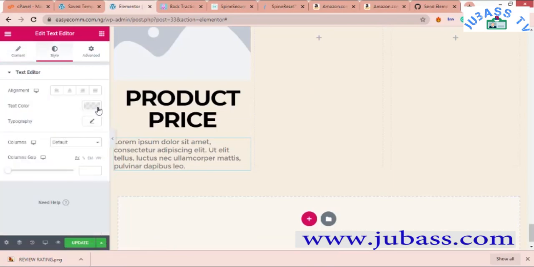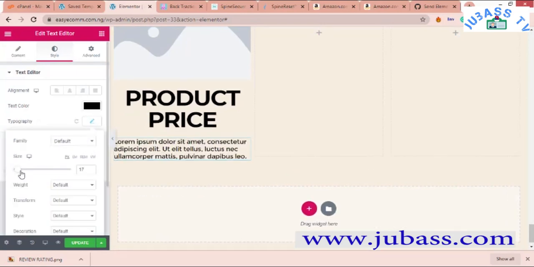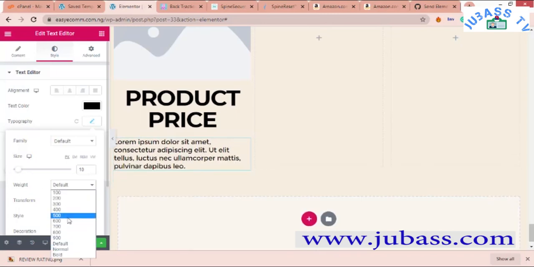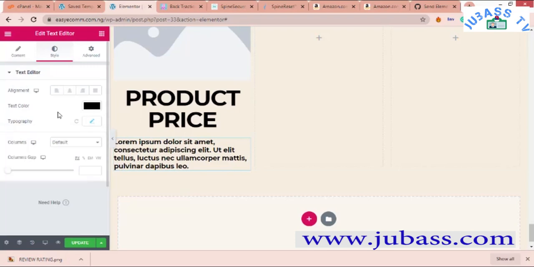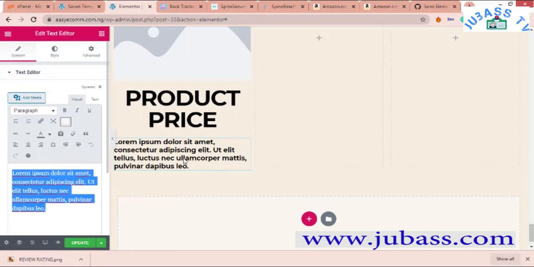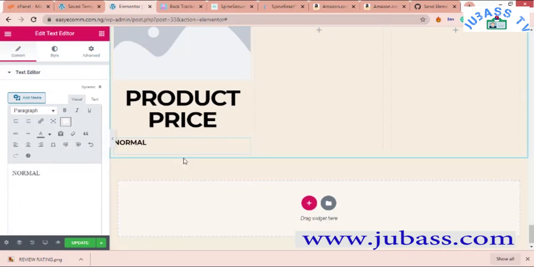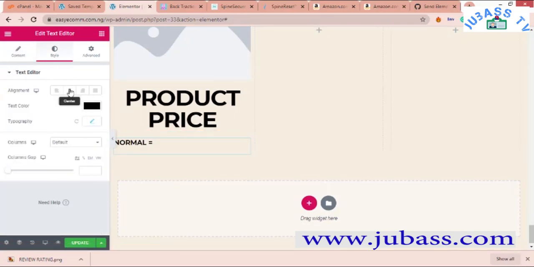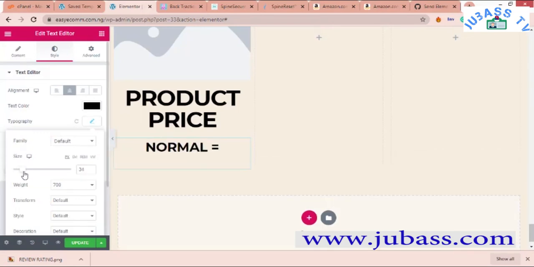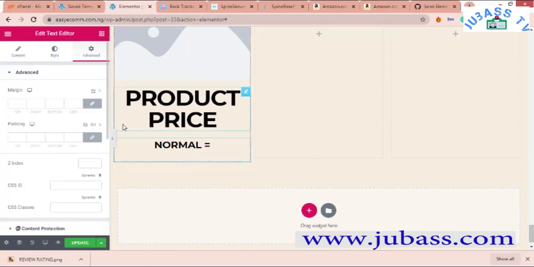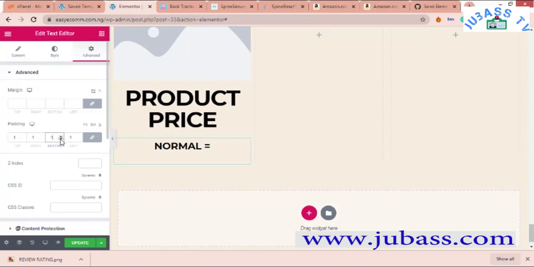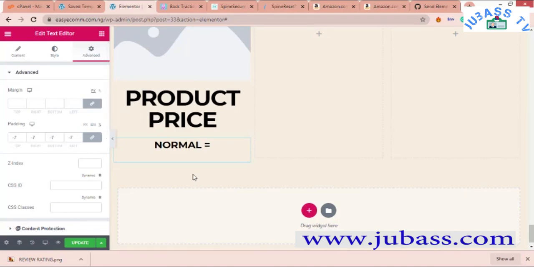Okay, so we'll change the color to black, change the typography again. I want this to be a little bigger, then I want the weight to be on the thicker side. No, that's too thick. Okay, so let's just change it to normal. Don't forget to centralize it so everything is aligned in the center. You can make this bigger if you want, but let me make this a bit bigger. It looks really small like this. Let's see, do something to the padding. Okay, so this is good.